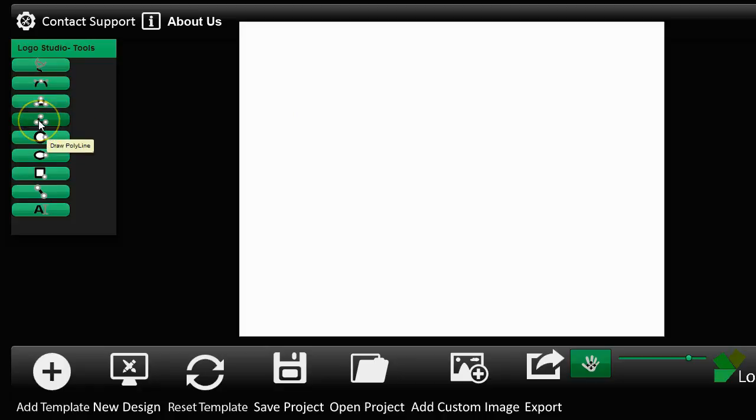There is a draw polyline. I don't really even know what that is. I'm not really big into graphics design. I'm not sure what a polyline is. There is a circle tool, an ellipse tool, a rectangle, a straight line, and text. And you'll notice that there's no clip art in here. There's no pre-made graphics that you can add in here. Really, this is just a basic paint program. I mean, this is a very generic basic paint program.